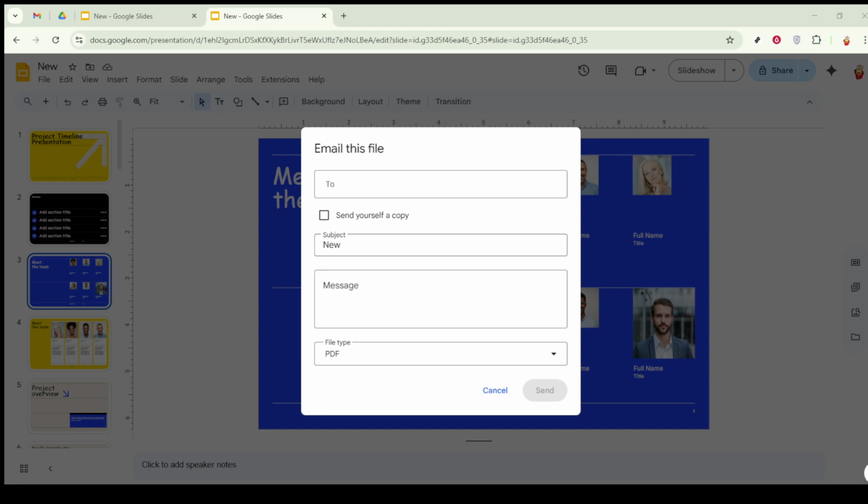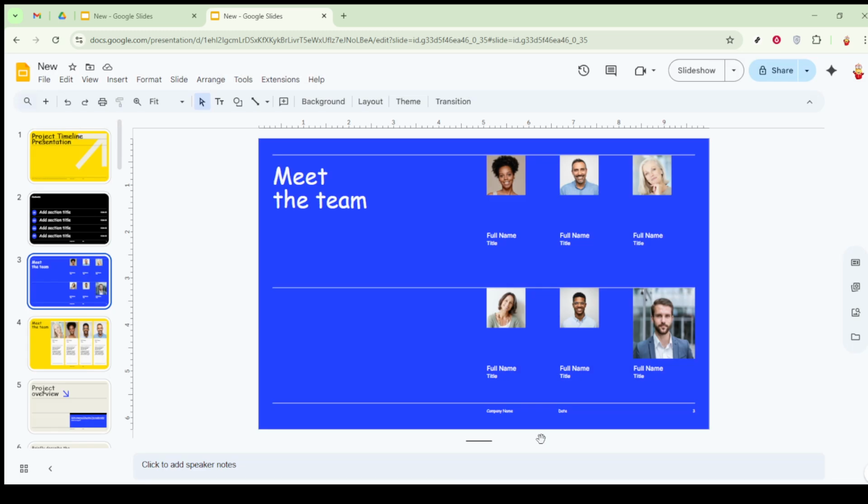And there you have it. You've successfully emailed your Google Slides presentation. Remember, these steps are all about making sharing effortless and maintaining control over your digital work. Whether you choose an attachment or a link, you can easily tailor the delivery to fit your audience's needs.